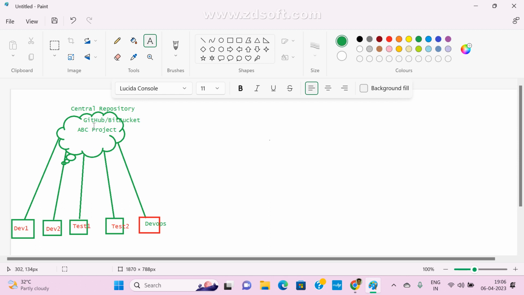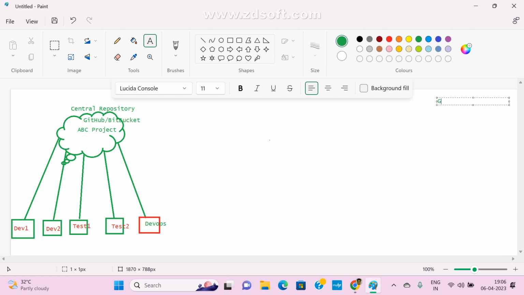That repository might be Git. Yesterday we saw repositories. We can use GitHub, Bitbucket, or TFS. Dotnet people mostly use TFS, Team Foundation Server, or we can use SVN or CVS. There are many tools available in the market, depending on project requirements. Anyway, we are going to select one repository.